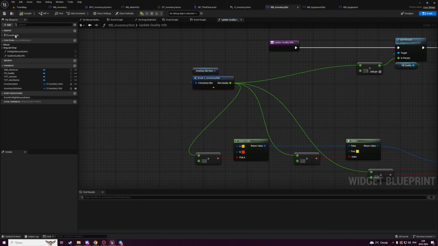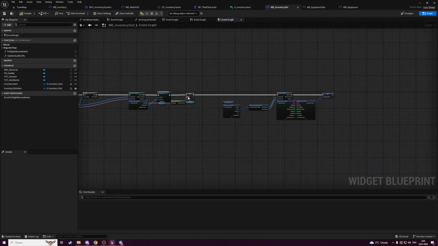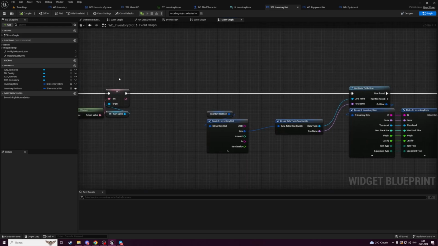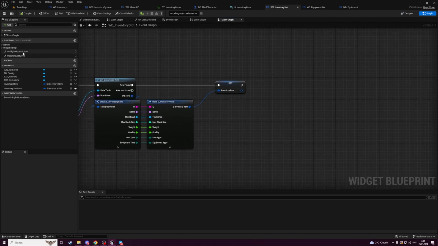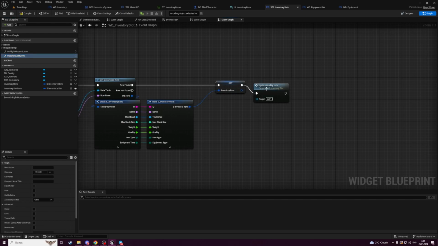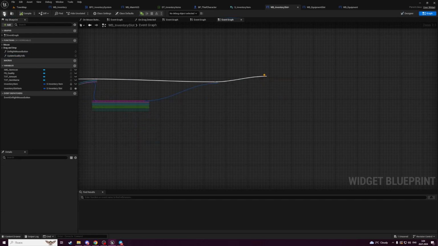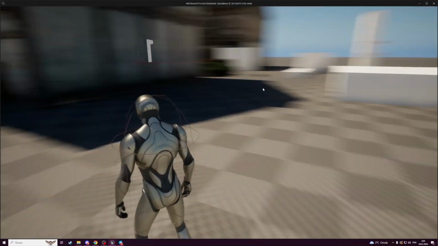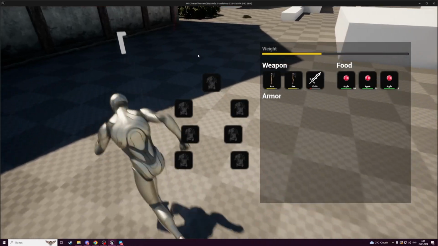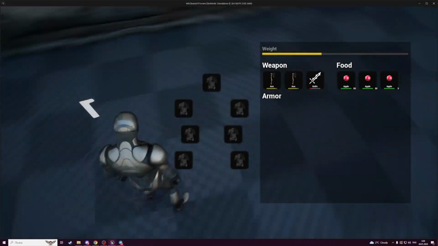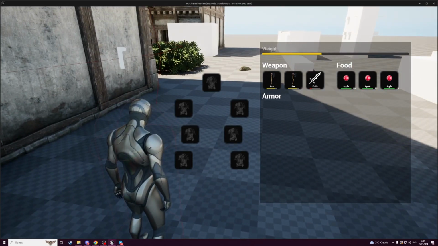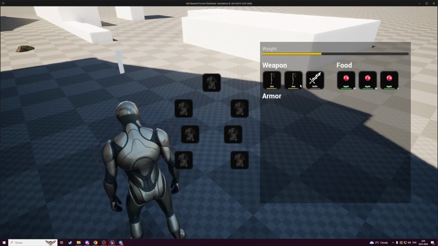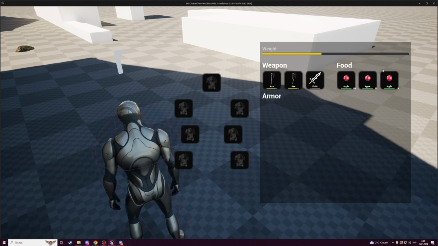Save, compile, let's call this function here in event graph. After reset, or after all, we're gonna call update quality info. Let's start the project, open inventory, and here you can see that our axe progress is yellow, our knife is almost broken and it is red, and the apples are fine.